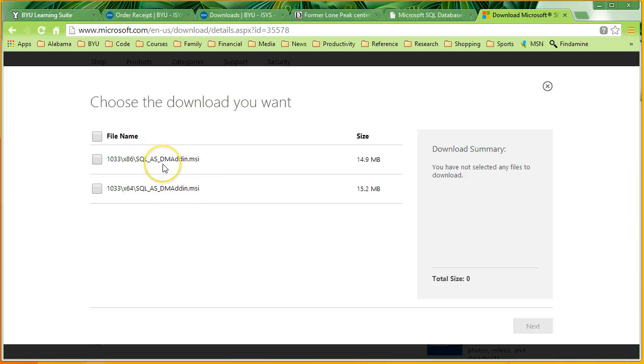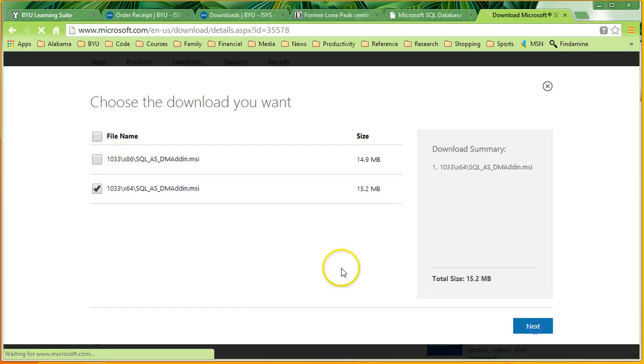So most likely you also have a 64-bit version of that, but if you have any trouble, again, I'm going to pick this x64 version, but if you have any trouble downloading and installing it, just come right back here and use the 32-bit version instead. So I'm going to hit next.